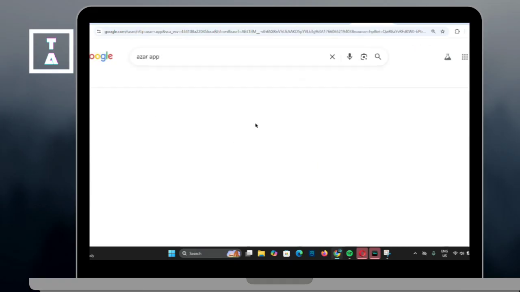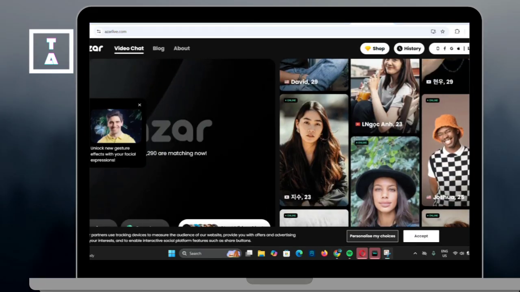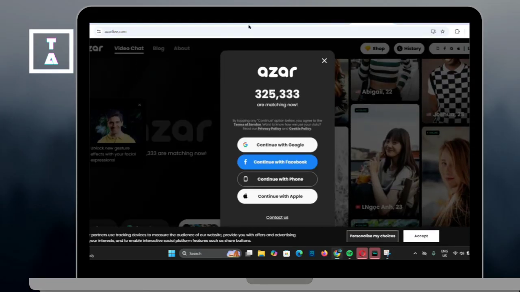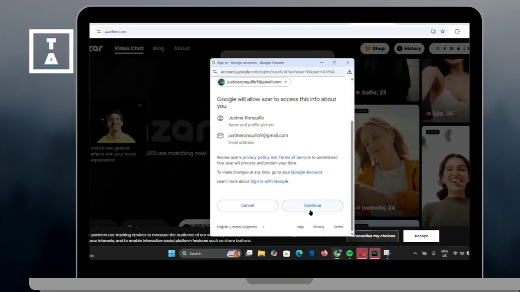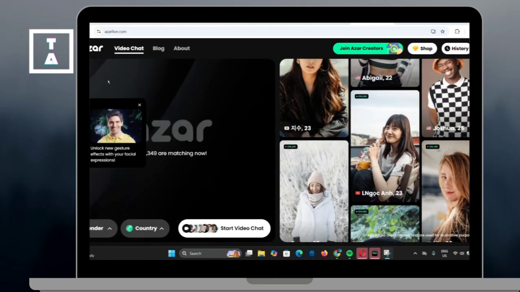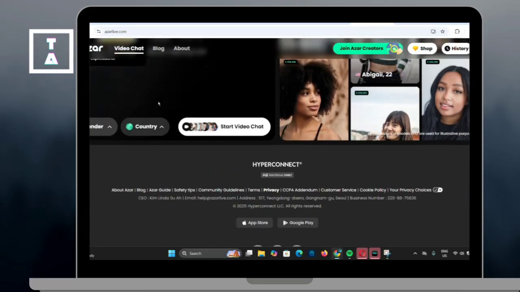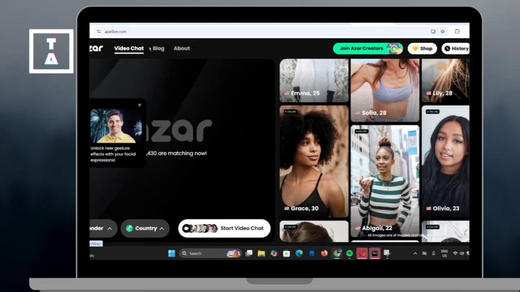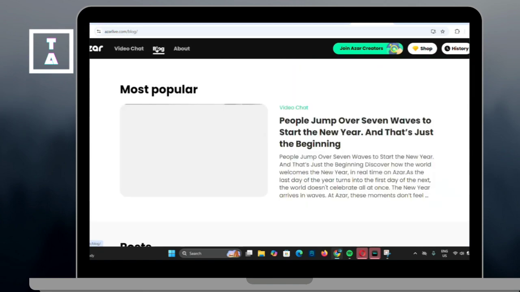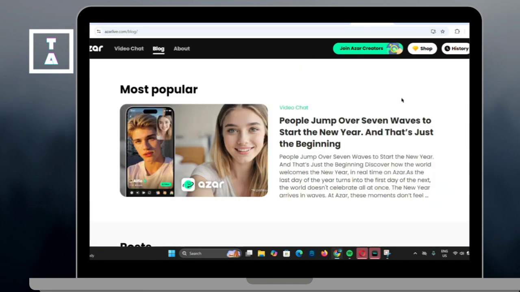Then here, sign in using your mobile number, email, or social media login. And once signed in, you'll see an option to browse files, video chats, and explore the features. This web version lets you do the basic chatting and discovery directly in the browser without extra software.